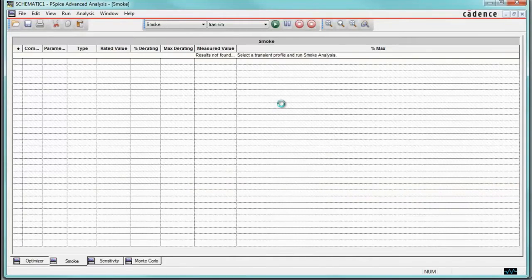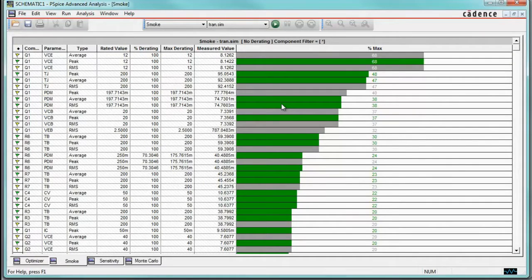That's going to invoke the Advanced Analysis toolset and the Smoke option within that. What it's showing me now is the components that have been pushed the furthest with respect to their limits. So Q1 here is at the top. VCE is the parameter, voltage collector emitter. You can hover over that if you don't remember what that stands for. Average, peak, and RMS are all displayed. 12 volts is the maximum rated value. There are 3 different measured values, one for peak, and I guess the average and RMS are the same in this case.